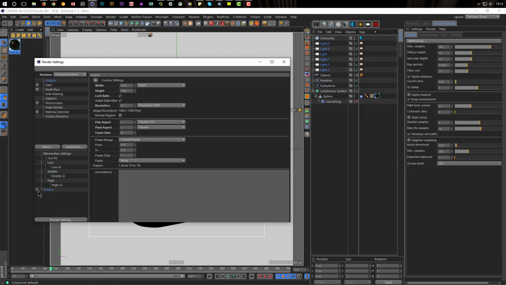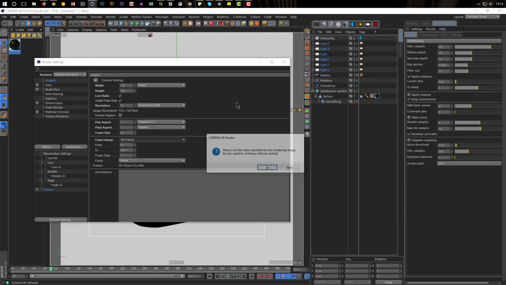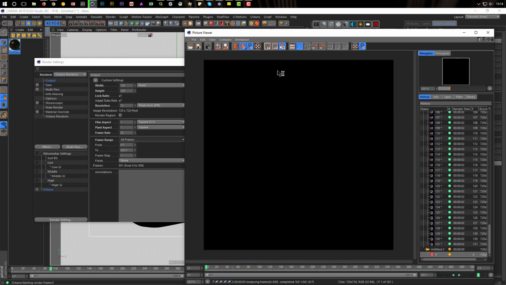I go to the Octane render, 720, all frames, 20. This is okay, and hit render. With Octane, we have the first frame. We have the way to see here. It analyzes the frames first from 1 to 500, and then it starts to render.